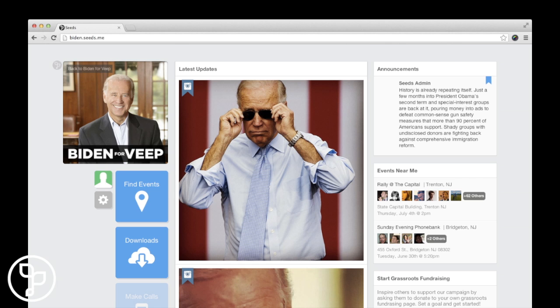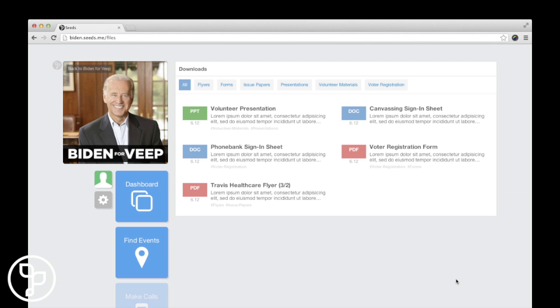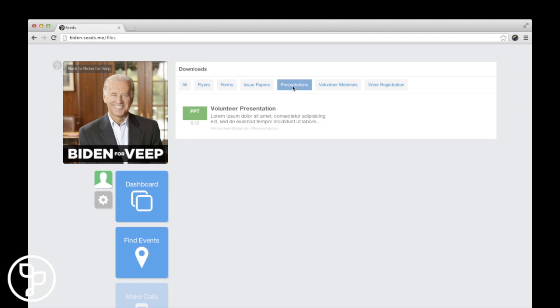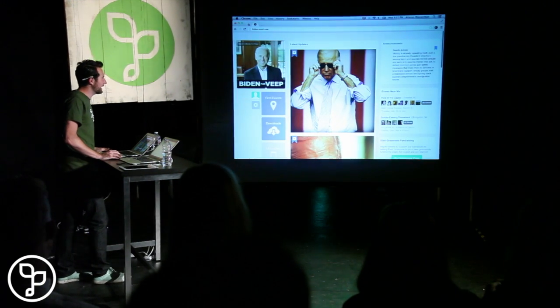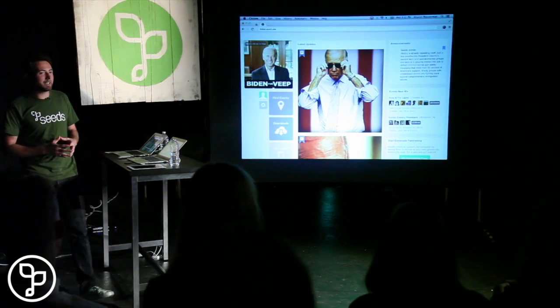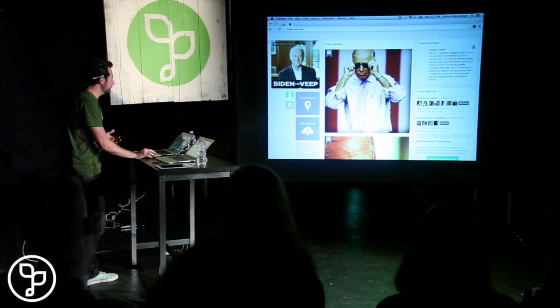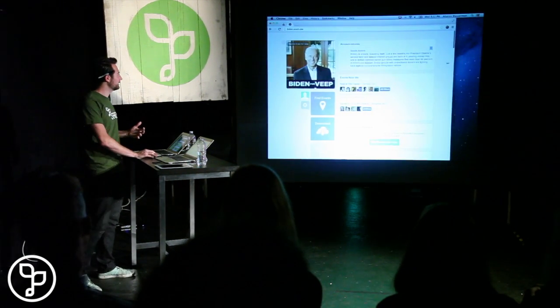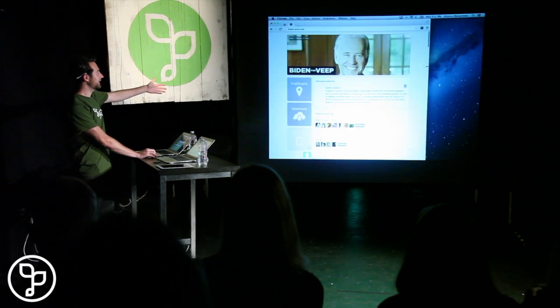And I can click over to our download center, and there's great content in there, some PowerPoint volunteer presentations. I can filter this down, which is great. I'll come back to the dashboard. And I want to show you something that I think is really, really cool about Seeds. And it was a decision that we made from the beginning to use responsive design so that as you shrink this window here, you'll notice that the content layout changes.